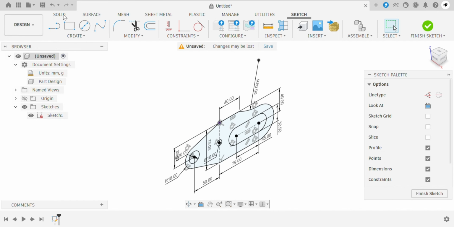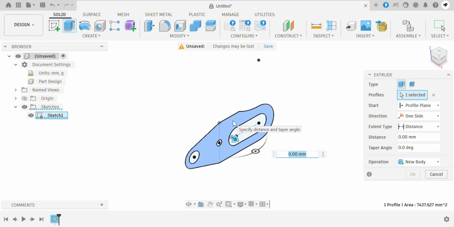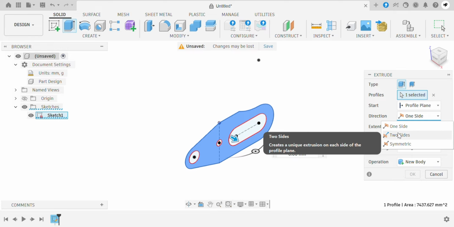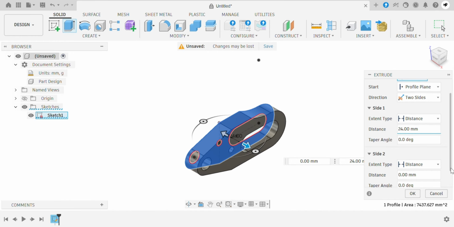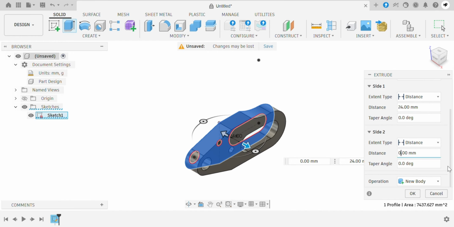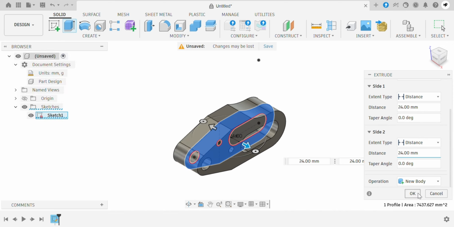Click on Solid tab and select the Extrude tool. In the profile section, select the sketch profile. Make sure the sketch profile is selected here. Then change the extrude direction here. Select two sides. Input the side 1 thickness here. And the side 2 thickness here. Click OK.